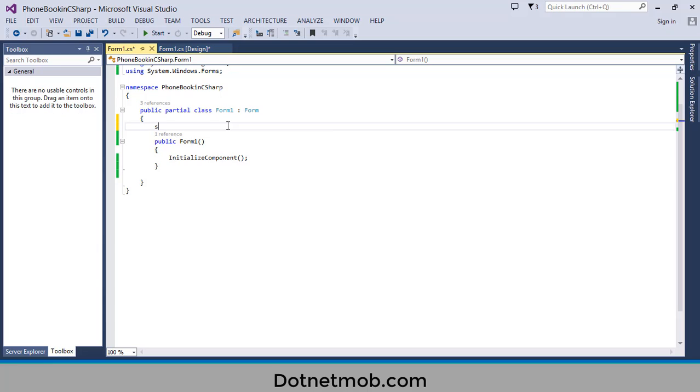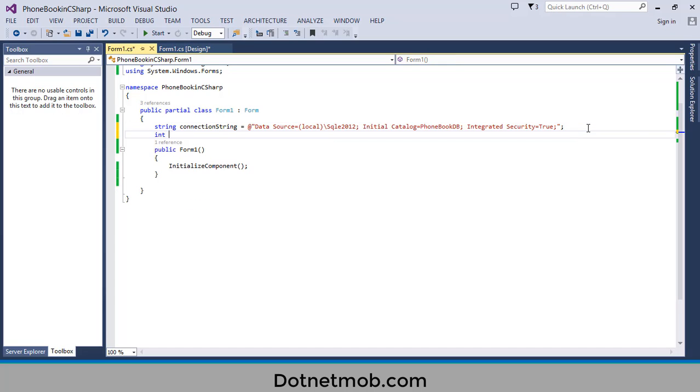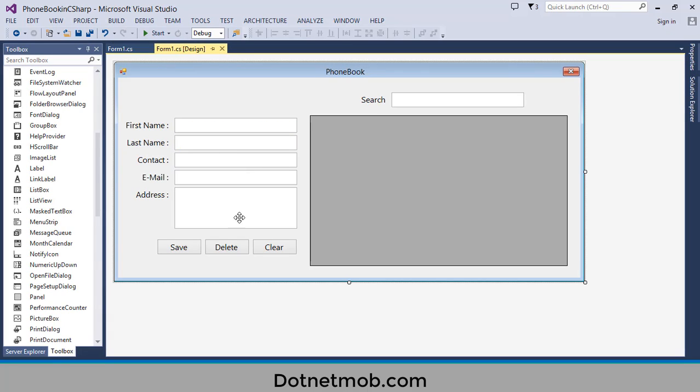Let me declare a string variable for storing the connection string. I will paste my DB connection string inside these quotes. Now we have to declare one more variable, phone book ID, and I will initialize it with 0. For insert or update operation, we have three mandatory fields: first name, last name, and contact. So we have to mark these three fields here.